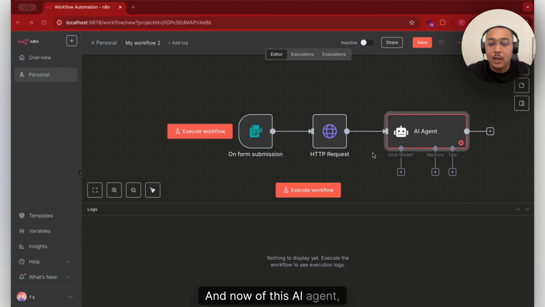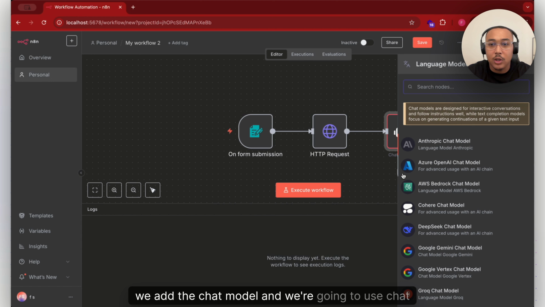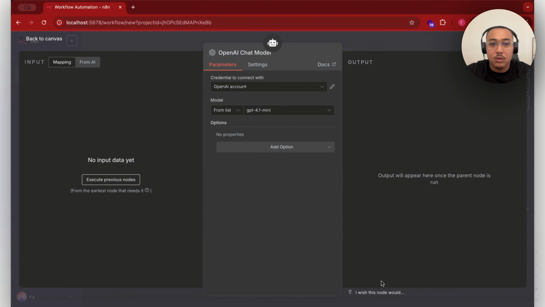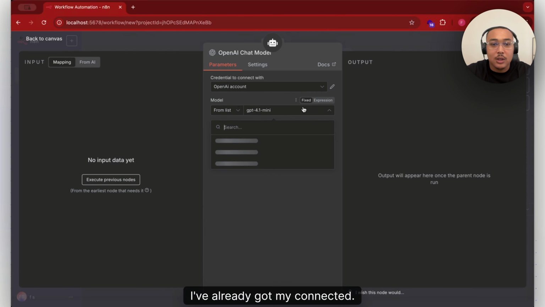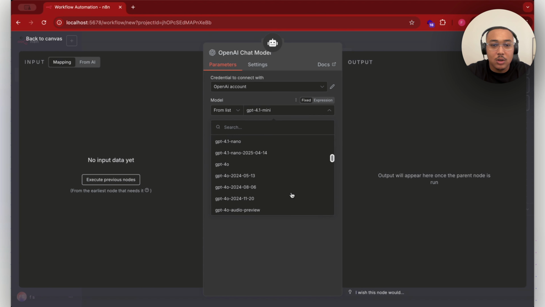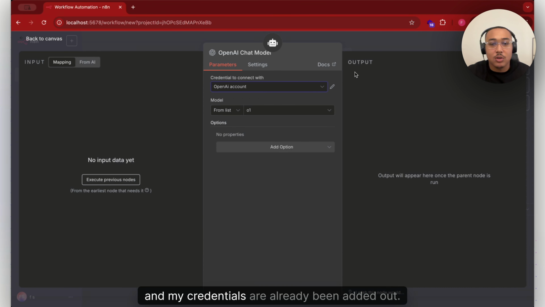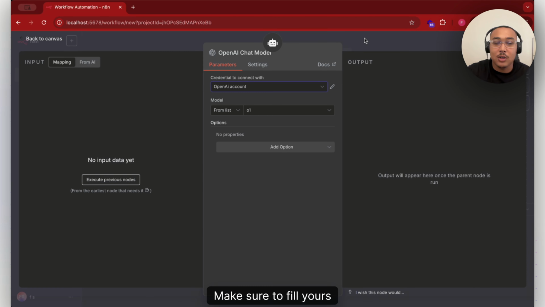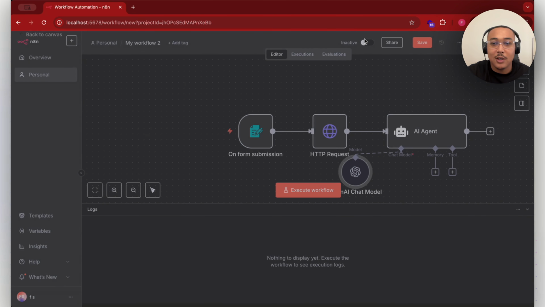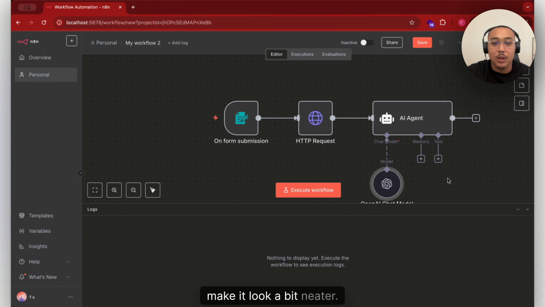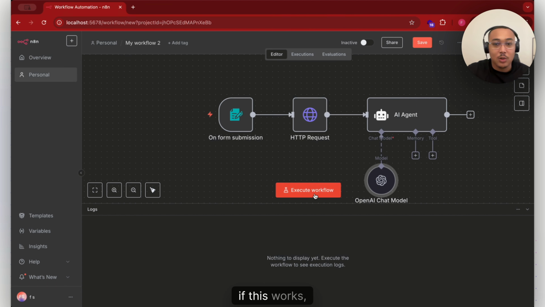Now to this AI agent, we add the chat model, and we're going to use ChatGPT. I've already got mine connected. I'm going to use the O1 version just for better reasoning. My credentials have already been added. Make sure to fill yours in if you haven't, or else it's not going to work. Let's tidy it up a bit more, make it look a bit neater. Now let's see if this works.